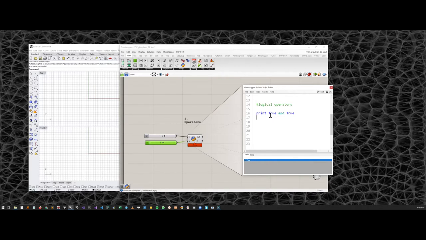So for example, if I print true and false, it's a way to say, only give me true when everything that's inside here is true. If one of these is false, like in this case, because this one is not true, then you get a false, right? And this is probably going to be a bit clearer when I use a variable afterwards. I just wanted to throw them here so that they get introduced.